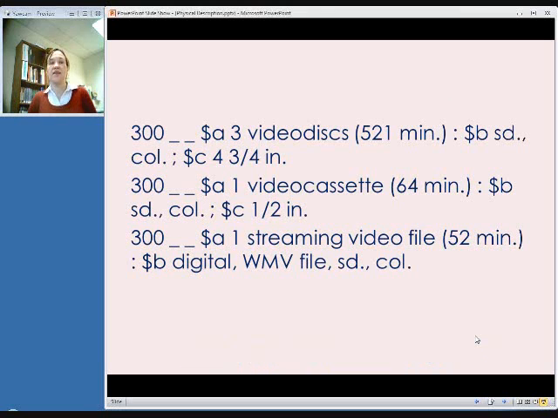In a MARC record, the physical description area goes in a 300 field. The extent goes in subfield A. The other physical details goes in subfield B, and the dimensions go in subfield C. So here are our 3 examples that we've been looking at as they would look in MARC format. As you can see, both of the indicators for this field are undefined.